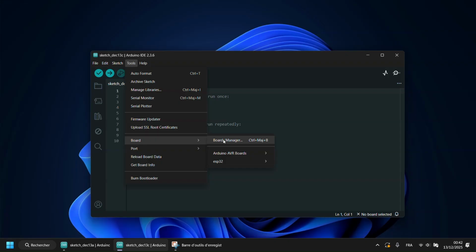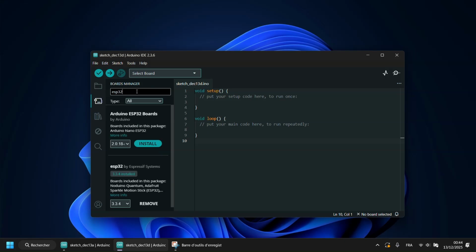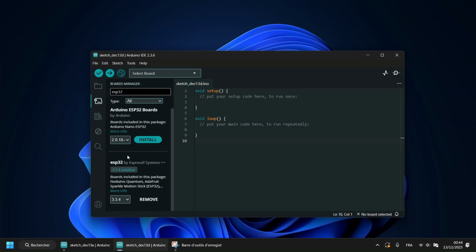Next, go to Tools, Boards Manager. In the search bar, type ESP32. You should see ESP32 by Espressif Systems. Click Install and wait for the installation to finish. Once it's done, we can select our board.